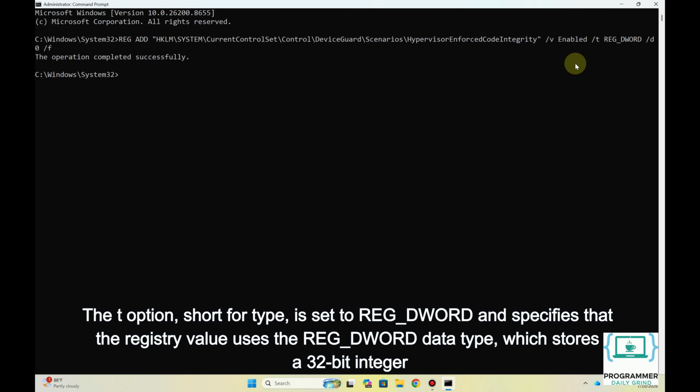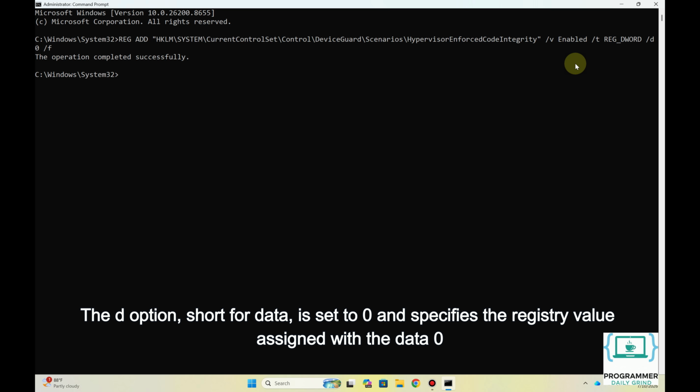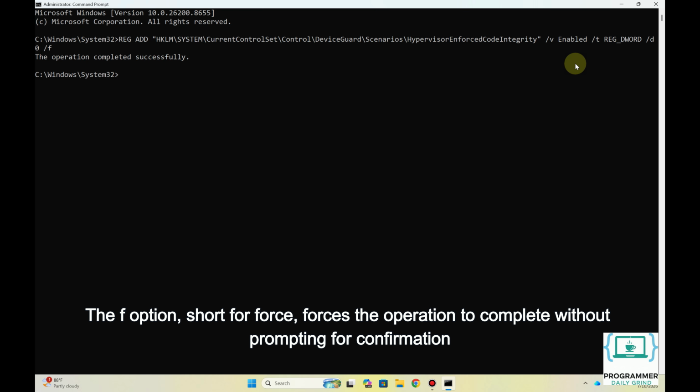The /t option, short for type, is set to REG_DWORD and specifies that the registry value uses the REG_DWORD data type, which stores a 32-bit integer. The /d option, short for data, is set to 0 and specifies the registry value assigned with the data 0. The /f option, short for force, forces the operation to complete without prompting for confirmation.